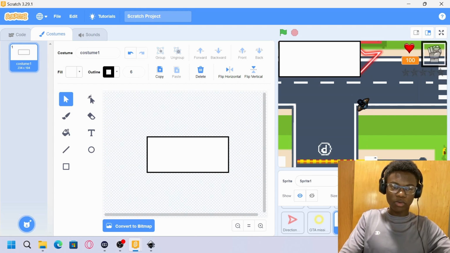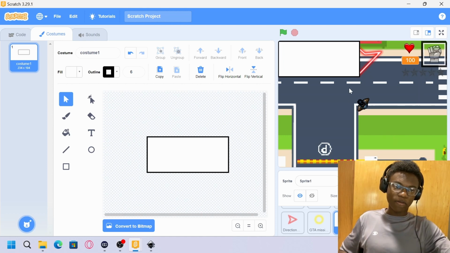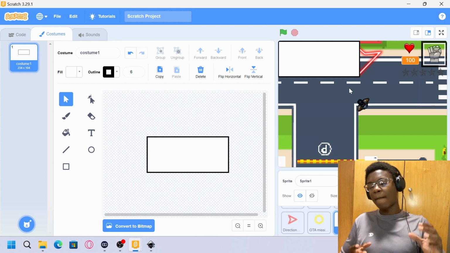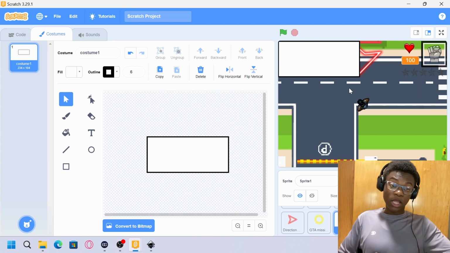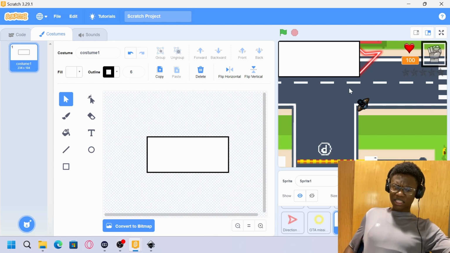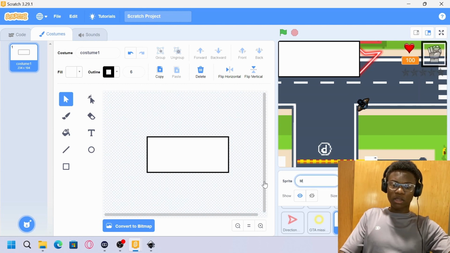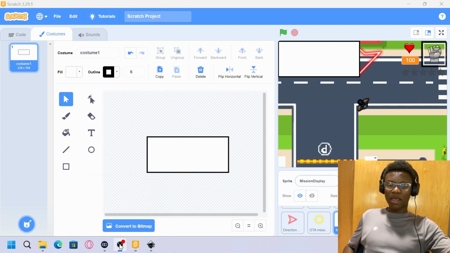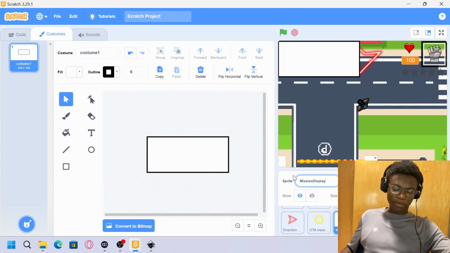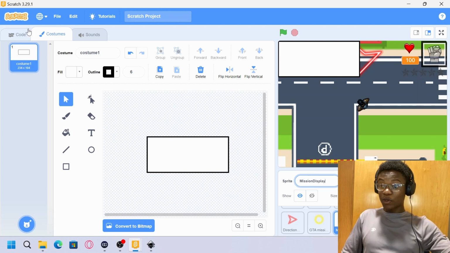So 123. Okay, 124. That's just the workflow you can use to try to get it to the top left as much as possible. But yeah, that's pretty good in my opinion. And I'm just going to call this mission display, right? And then now that we have our mission display set up, we can do the coding for it.